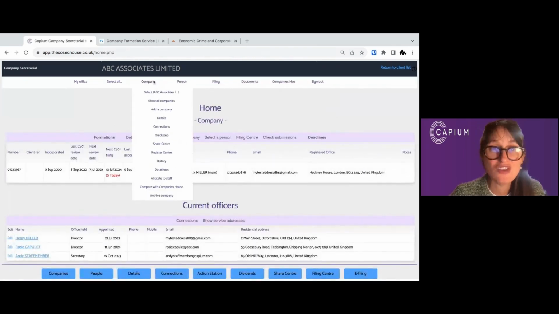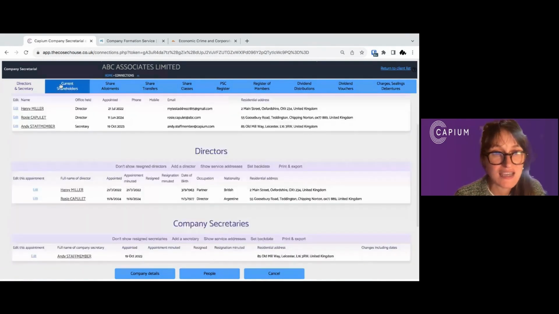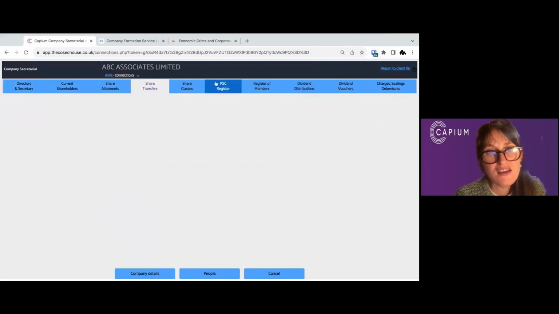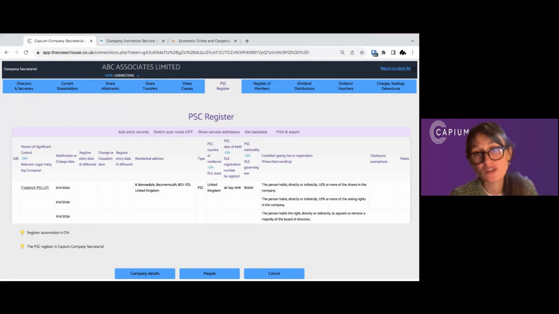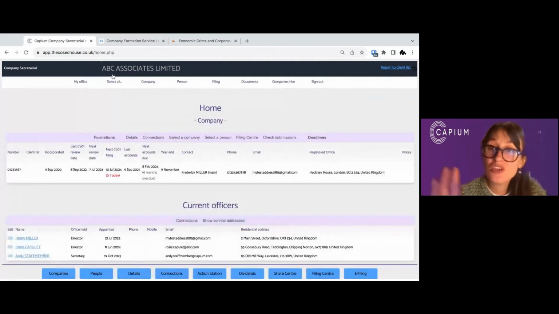And then your connections page is all of your people, your shares. So you've got directors, secretaries, current shareholders, allotments, transfers, PSC register, a fully automated PSC register. It figures out all your PSCs for you. You've got your dividend distributions, etc. So I'm going to show you how these two pages work. We'll start on the details page.